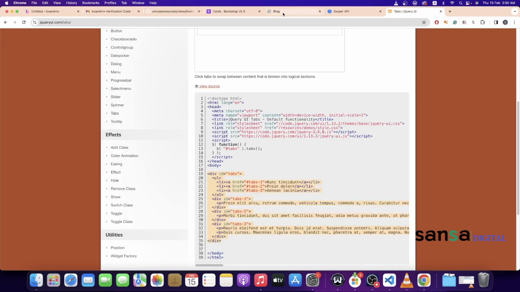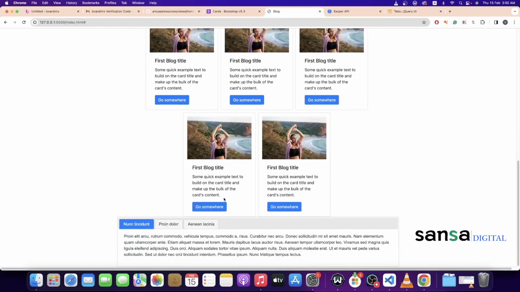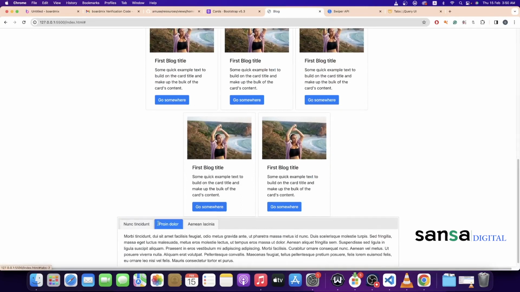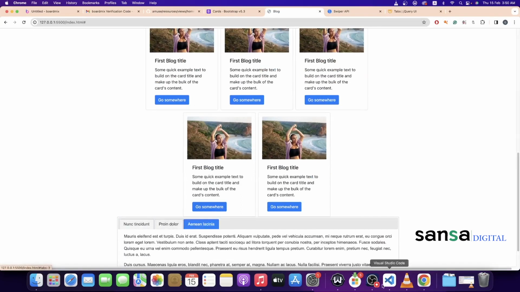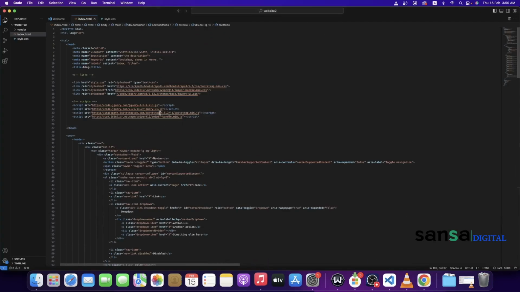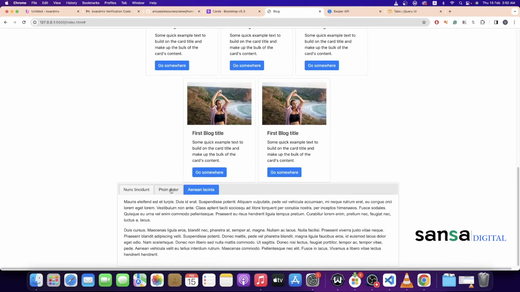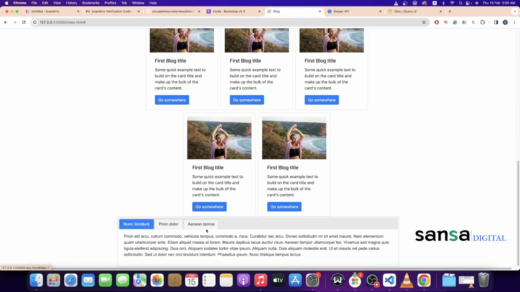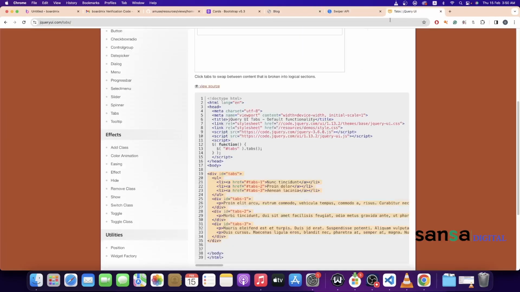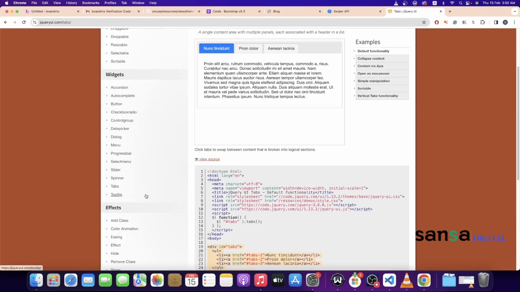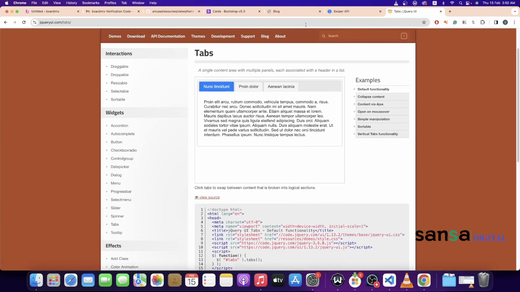So let's see if our tab has loaded. And as you can see, we already have our tab here. It's operating well out of the box. And the essence of importing this over here is so you don't need to do some custom styling. It comes out of the box with jQuery's own styling. So it's a really good website if you want to import components that you can use out of the box and customize any way you want.